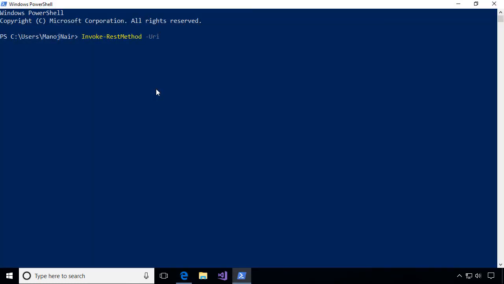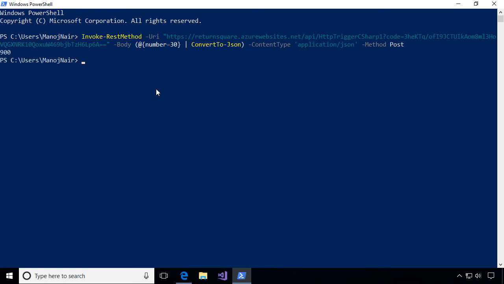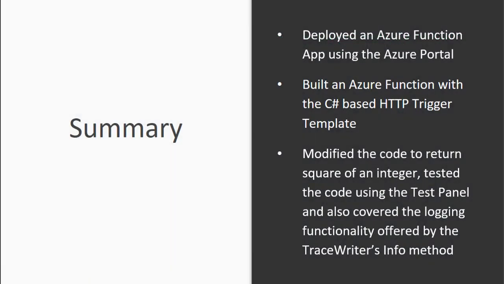Let's try this again, but this time using Windows PowerShell. I'll use the Invoke-RestMethod cmdlet and pass the request body as a hash table and the method as post. Now, would you take a look at that? Isn't that awesome? So to summarize, we deployed an Azure function app based on the HTTP trigger template and modified the code to return the square of the number.